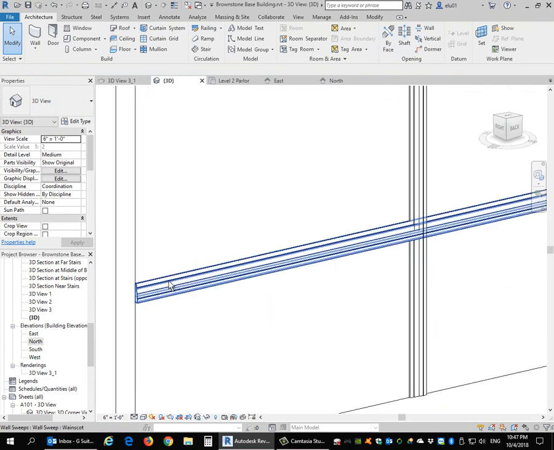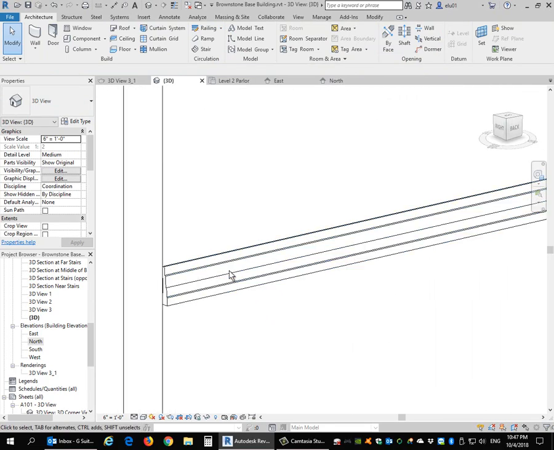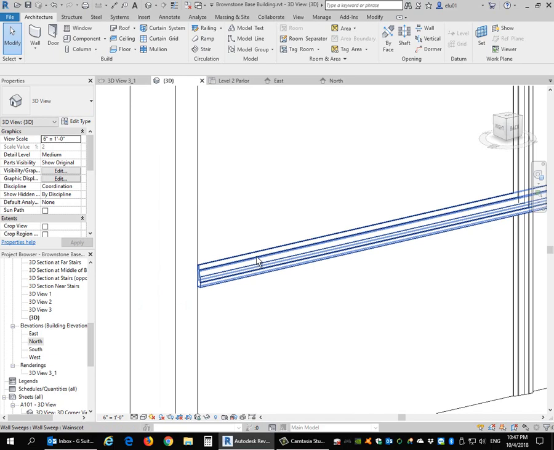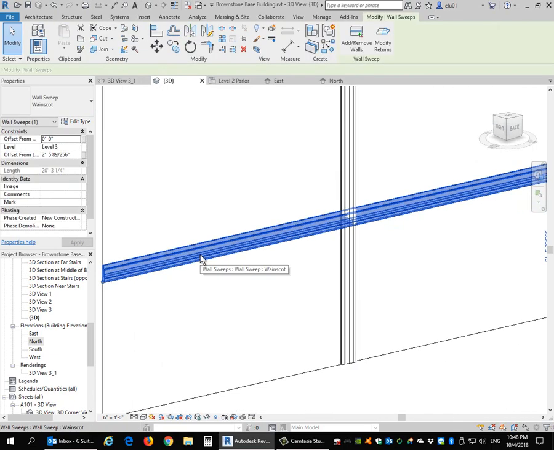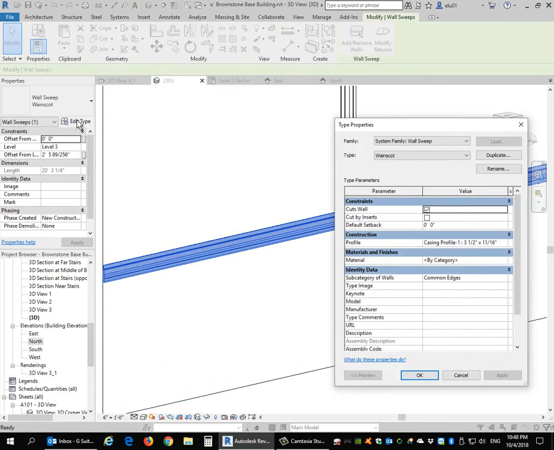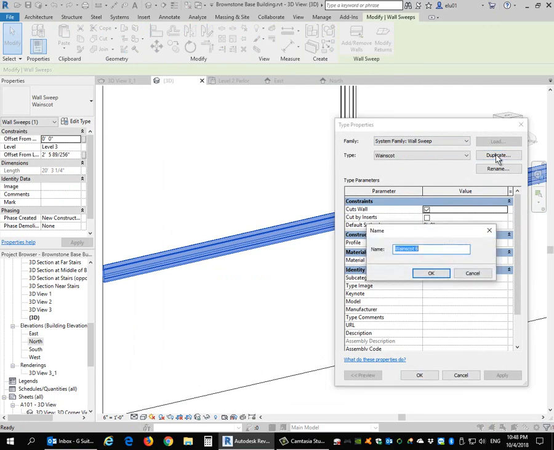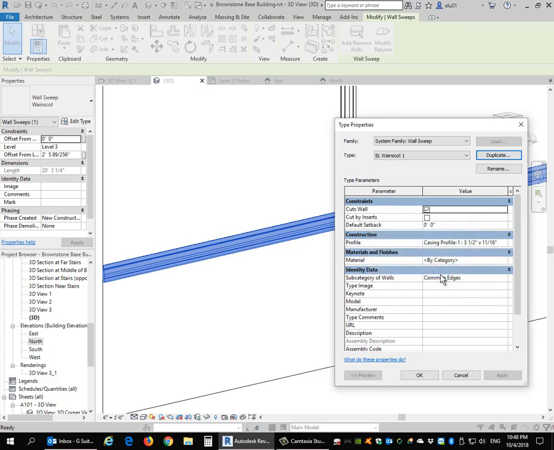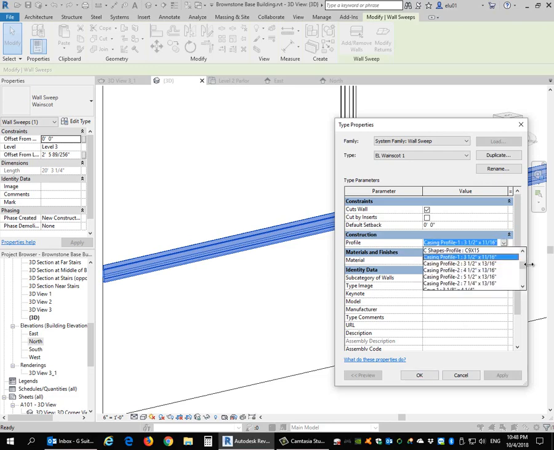Now you're beginning to see the possibilities of what this can create. These are not the actual profiles I'm looking for, because I think these are just bases. So you could click on one of these, go to Edit Type, and duplicate this. In this case, I'll just call it EL. I like to start types with my initials under families, and I'll call it Wainscot 1. Hit OK.